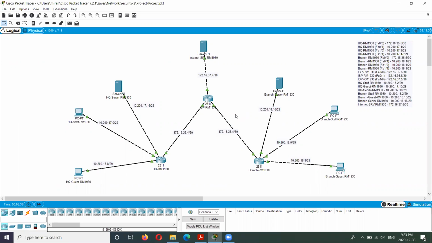Both the sites have servers, computers for staff and computers for guests, which are connected to their individual routers. I have also connected a web server component and attached it to the ISP router that will exhibit any web server on the internet. On the right hand side, there is a legend that displays all the IP addresses and network ranges for the devices and objects.